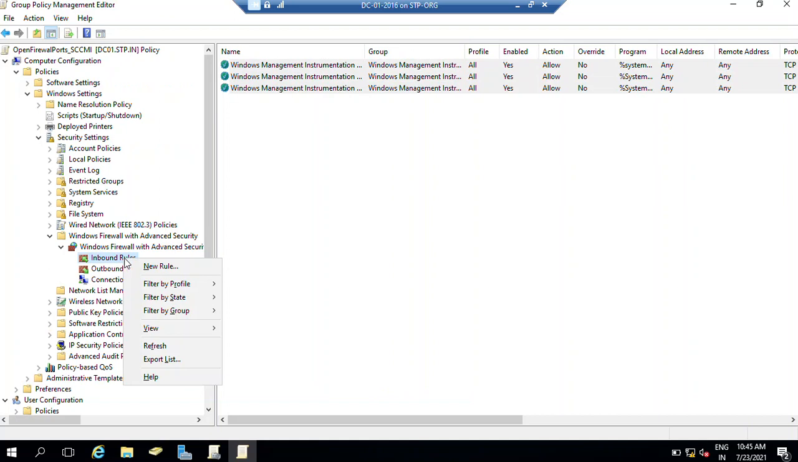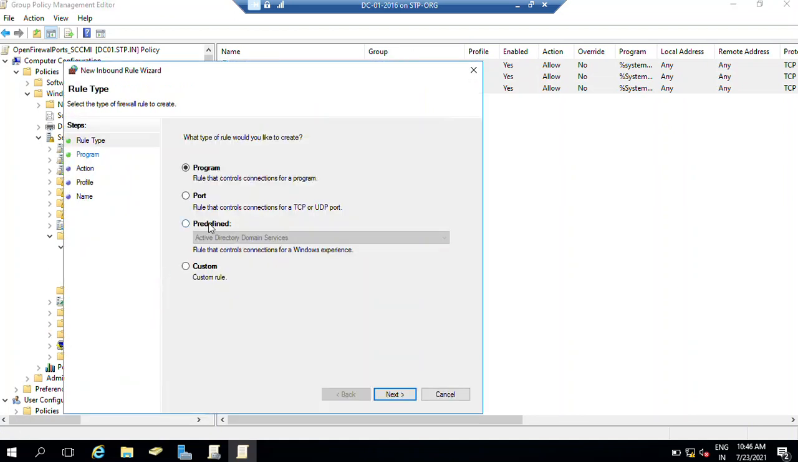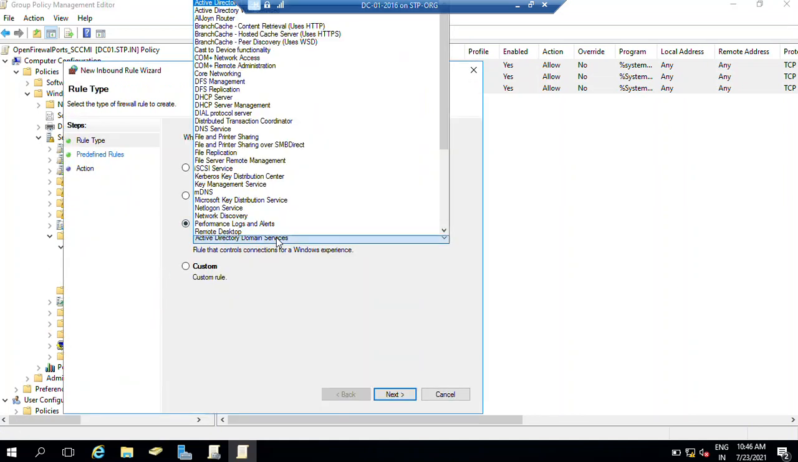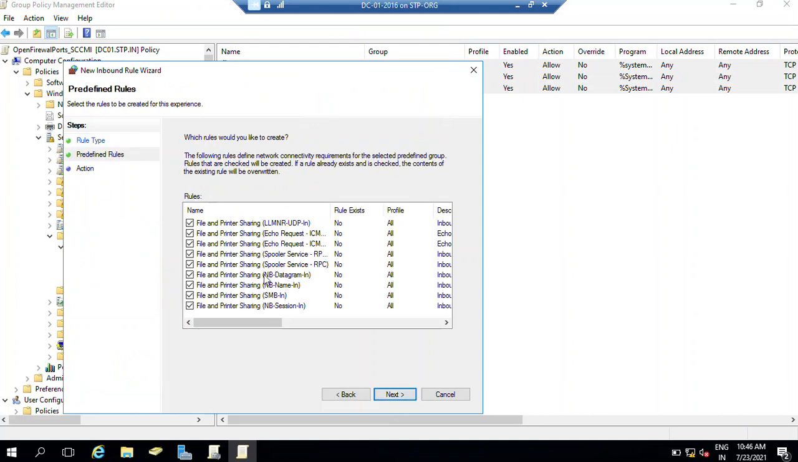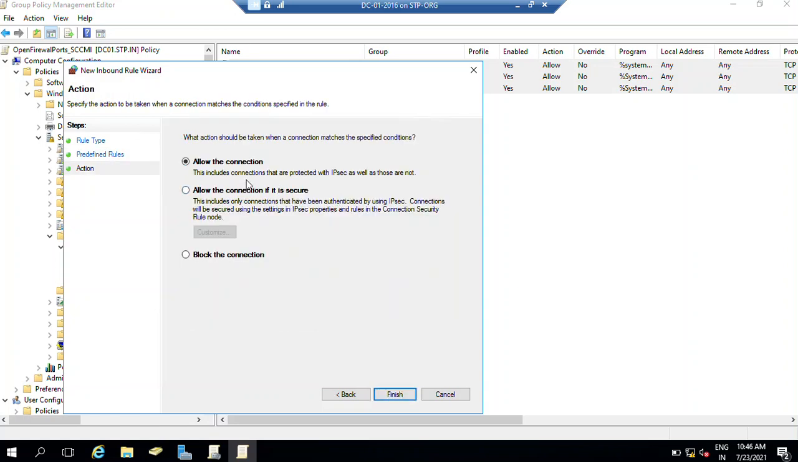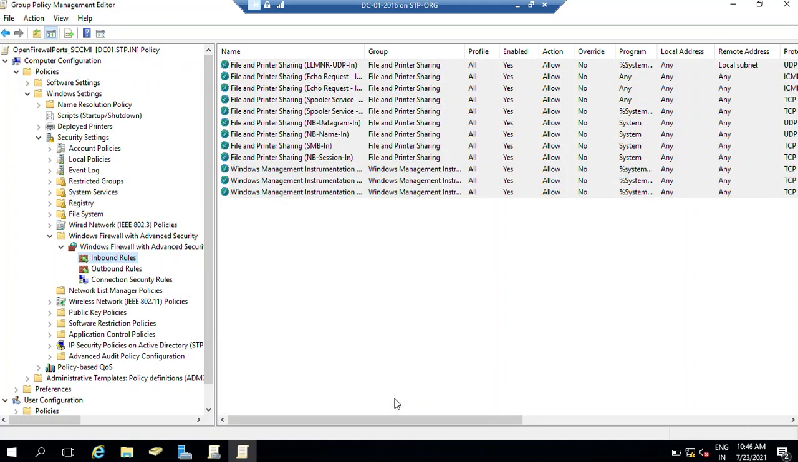Again right click on Inbound Rules, new rule, predefined, just type the F, File and Printer Sharing. Okay, click next and make sure you selected all, or if you want you can take a brief look, then click next and make sure this should also allow the connection, click finish. Now we are done with the inbound rules.